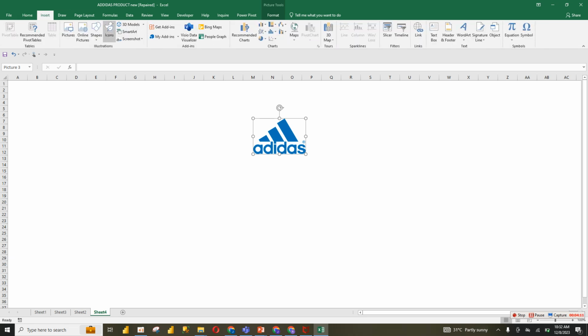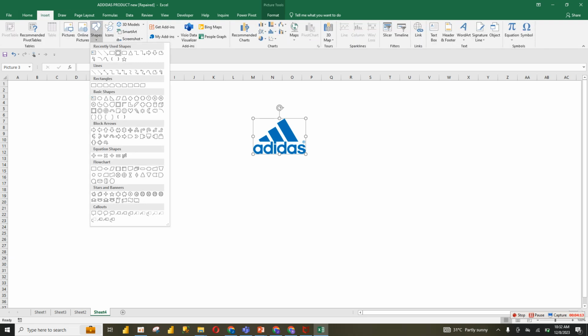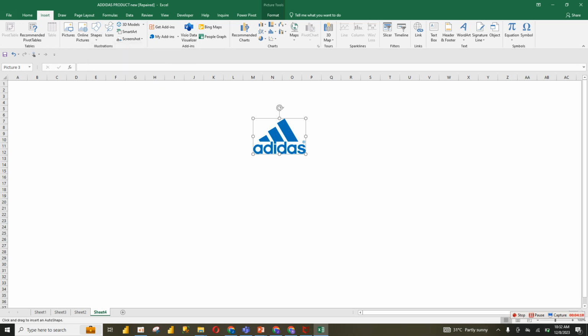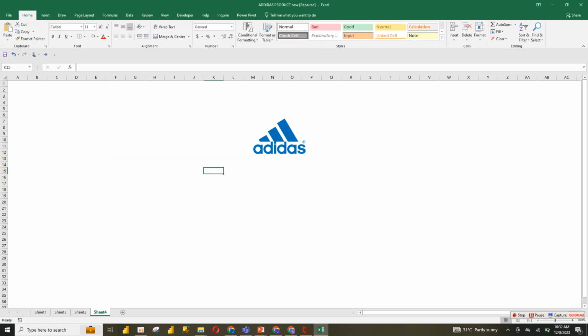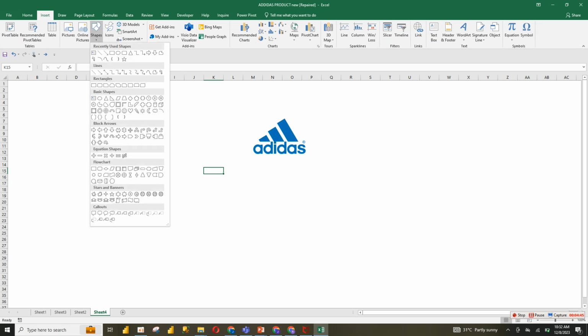What I did was to reduce it. Now I want to insert a circle. If you are inserting a circle and you want to drag and draw it, make sure you are holding your Control and Shift keys. If not, you will be drawing an oval shape, not a circle. So if you want to insert a circle, make sure you hold your Shift key and also your Control key. Not a circle this time around, sorry about that.